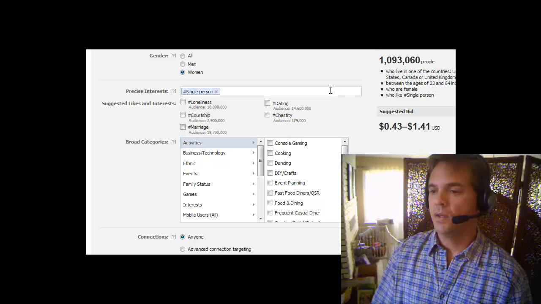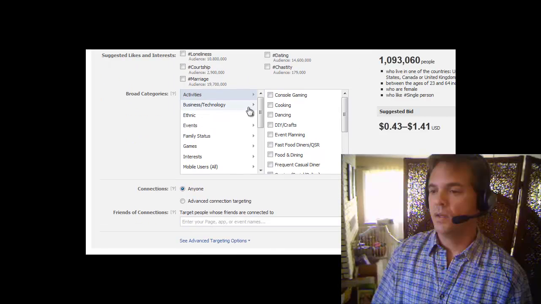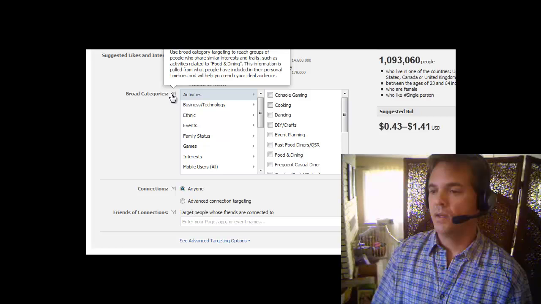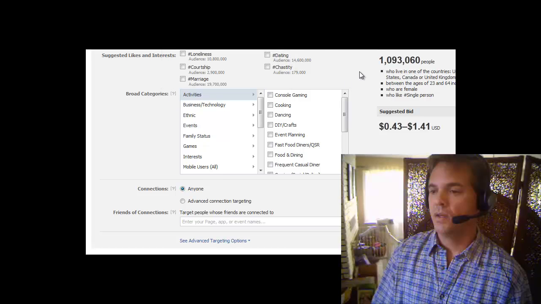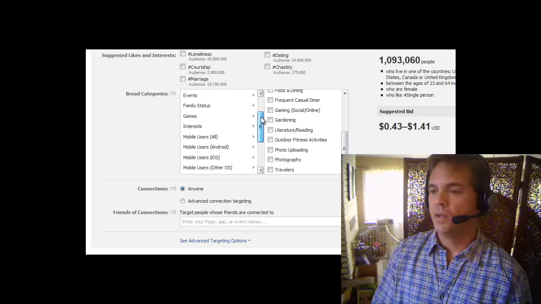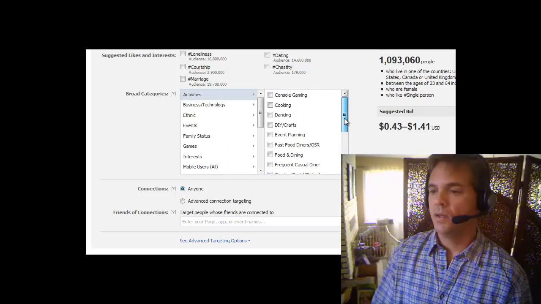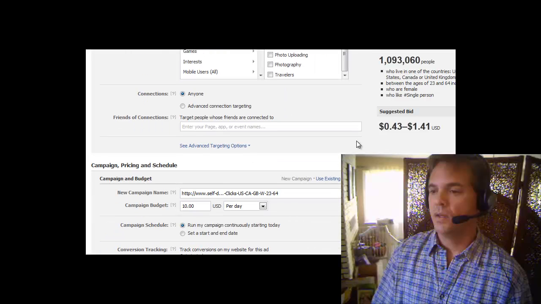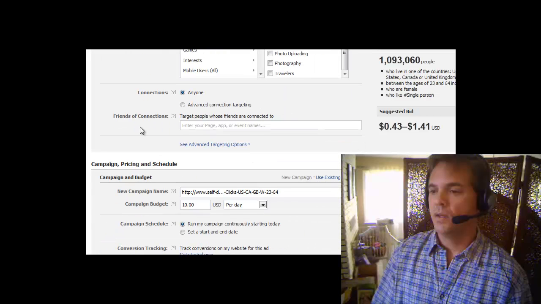Okay. I don't suggest likes and interests. I don't think I'm going to choose any of those, but Facebook will give you some to play around with. Broad categories. I'm not really interested in broad categories at this time because we're looking at self-defense. But if we're doing beagles, I would probably search here for pet-related categories, okay? Connections, anyone, advanced connection targeting, friends connection. These are more advanced features, but we're just going to get this ad going.